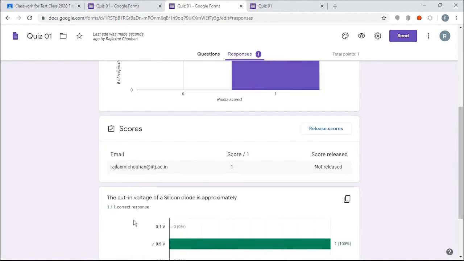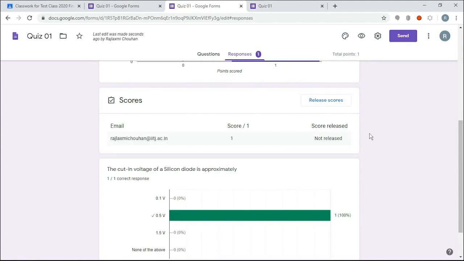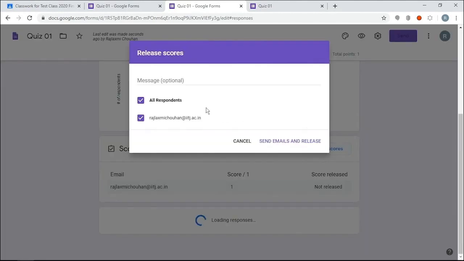You can also see a chart of how many students gave what kind of answer, like a summary of different answers and the performance of the students in these different answers. And the score is not yet released. So after everybody's quiz is over and the deadline is over, then you can simply click on release scores and all the students can receive their respective scores on email.